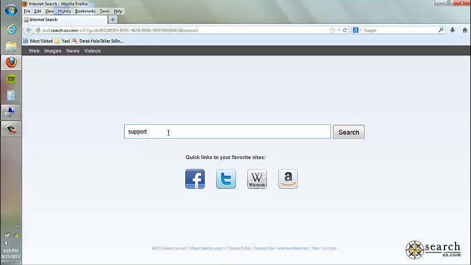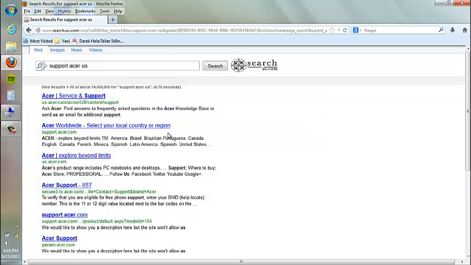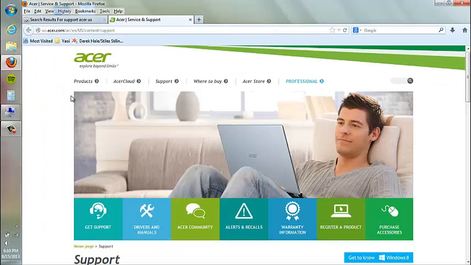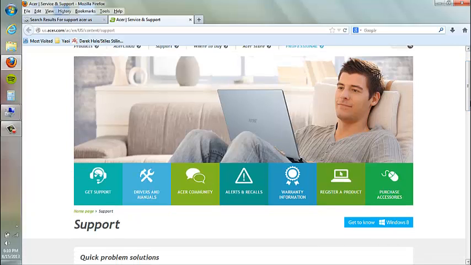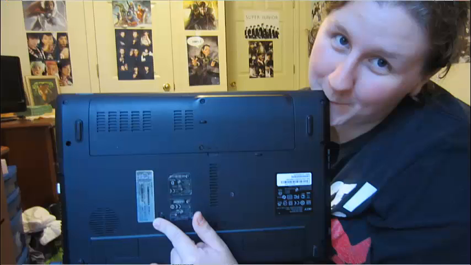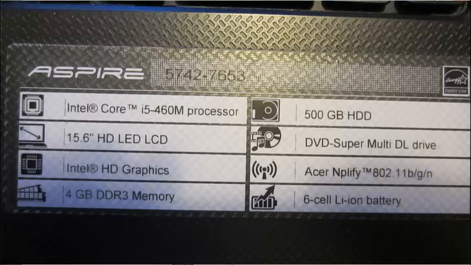Now I'm using Kelly's laptop right now, and it's an Acer. So I'm just going to search for support Acer US. You can see here that I can access Acer service and support. Every support website, like for Dell, it's support.dell.com, has drivers and manuals, and there's a way to search for your computer. How do you know which computer you have? You can see in the picture here, we've taken a picture of our laptop. There's a serial number, or you can also find the model number of your laptop. Anything works.